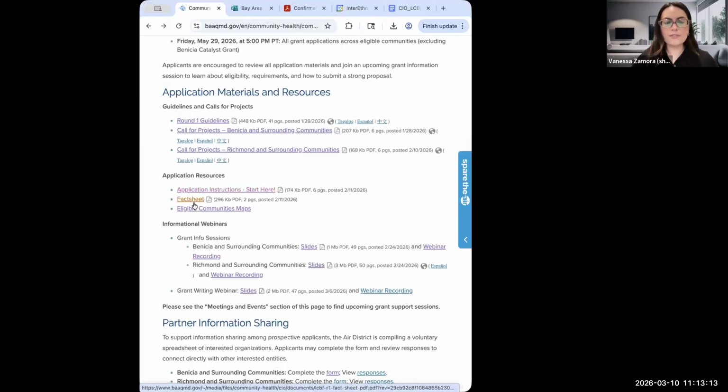You can also find fact sheets, the eligible communities map that Emmy mentioned. It's interactive. You can enter your address and make sure you're eligible. And past recordings, past events, and materials can also be found here. Again, I will direct your attention to the application instructions document.